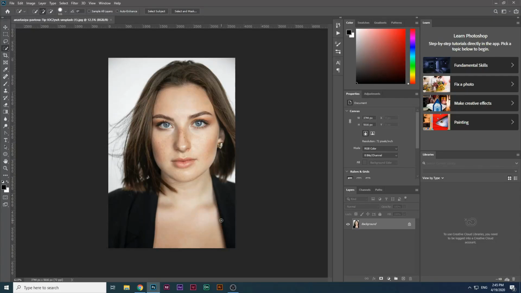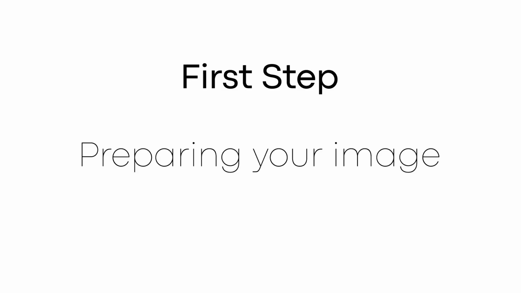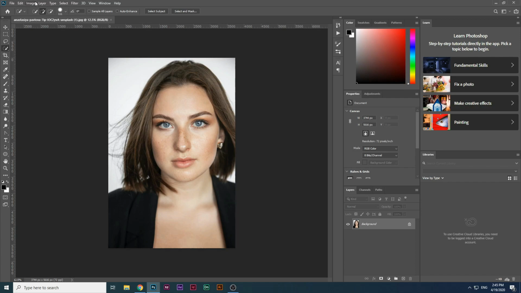Hello everyone and welcome to our first tutorial on how to make a vector art effect without using the pen tool in Photoshop. First step, preparing your image. Let's get started.